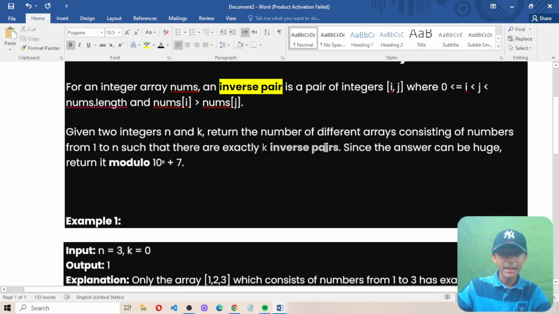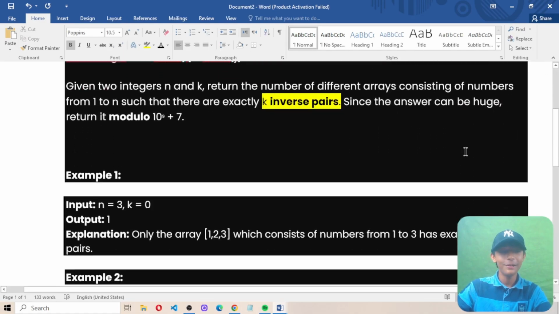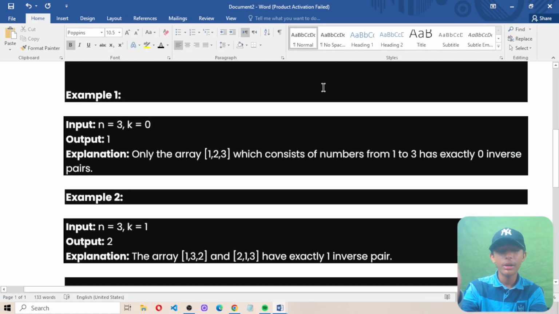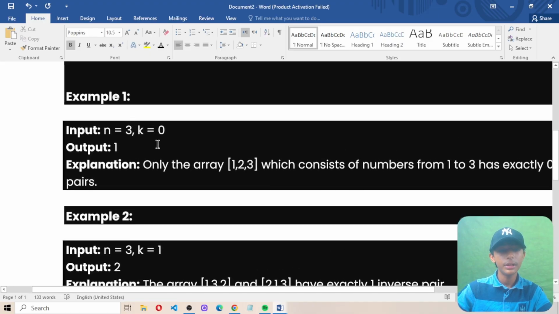Please highlight this word, inverse. You may think that in this type of question math is also included, but anyway, in programming and DSA, math is very important. Now, for the input, it gives me two examples with explanations, so let's watch them.